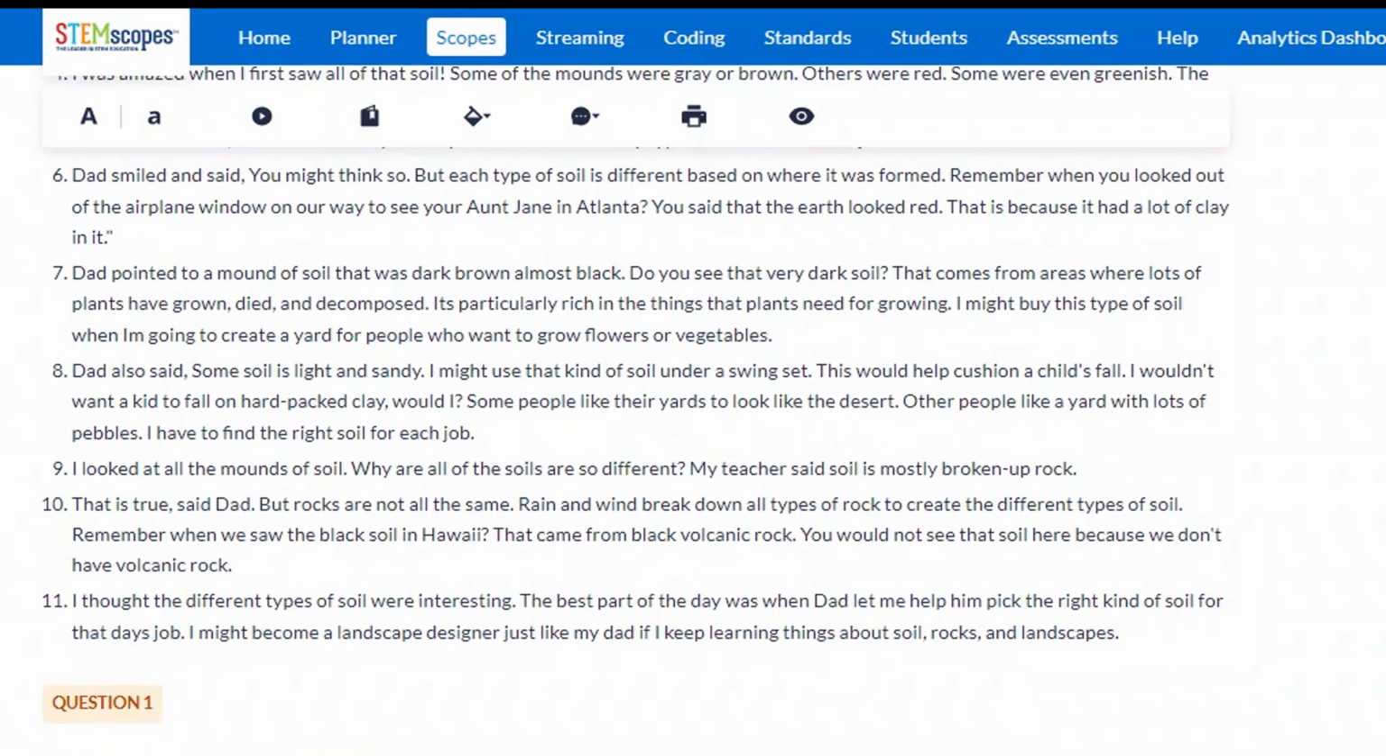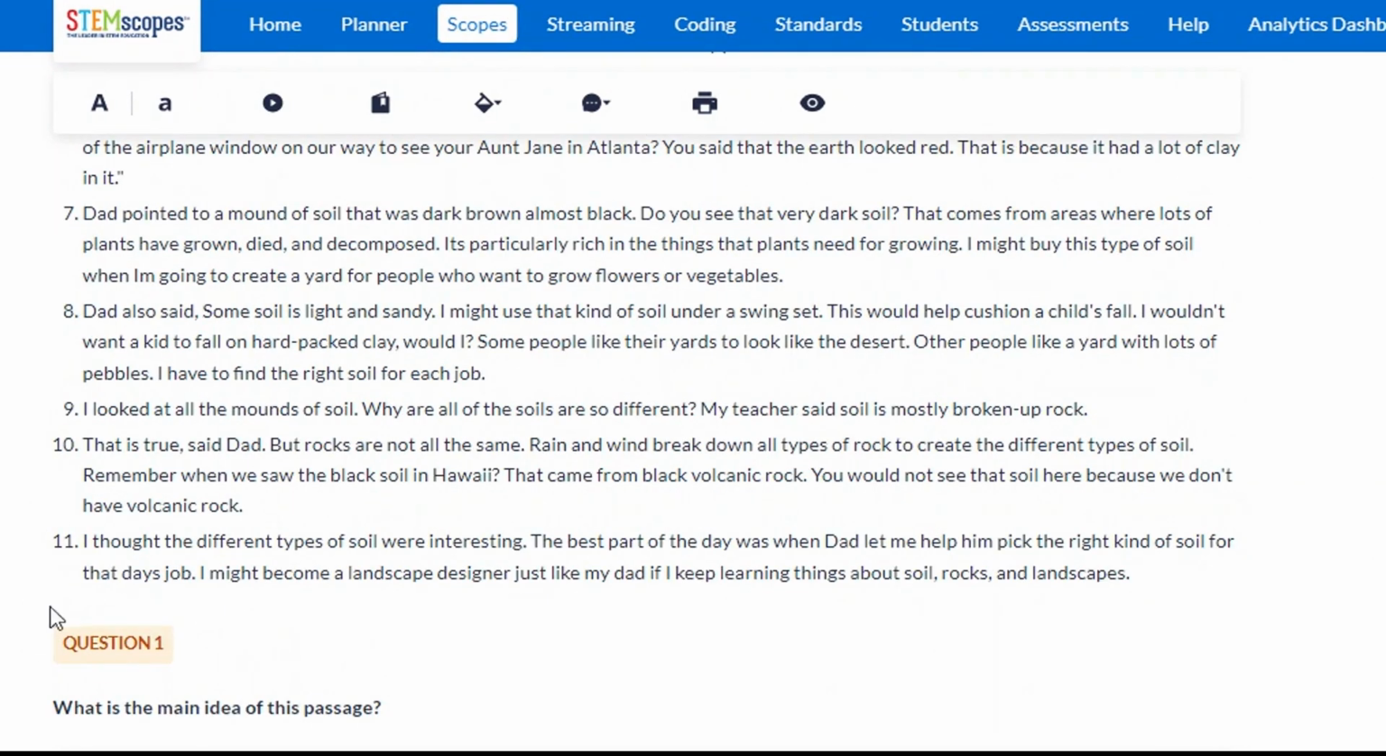Now it's your turn, scientists. There are different questions at the bottom of the screen that you are going to go through together. Make sure you're paying attention and participating and using the information back in the article to help you find the answers.